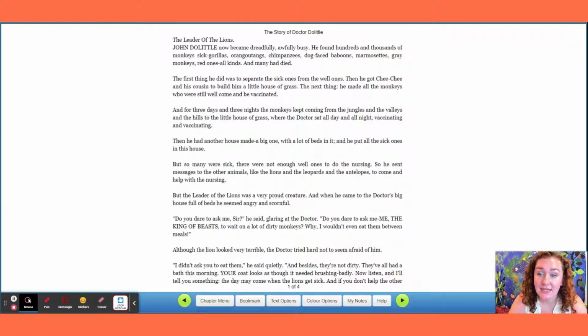Then he got Chi-Chi and his cousin to build him a little house of grass. The next thing, he made all the monkeys who were still well come and be vaccinated. And for 3 days and 3 nights, the monkeys kept coming from the jungle and the valleys and the hills to the little house of grass where the doctor sat all day and all night vaccinating and vaccinating. Then he had another house, a big one, with a lot of beds in it, and he put all the sick ones in the house.